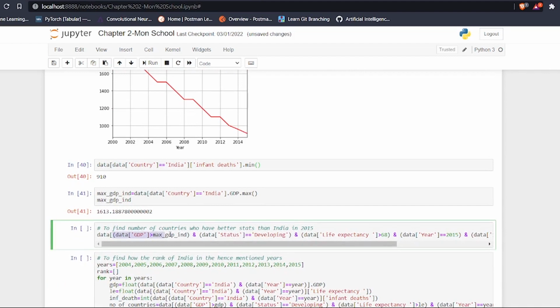Here we are considering only those countries that have a GDP greater than India, only those that are developing, because India is also a developing country. I am also looking for the life expectancy which has to be greater than 68. I'm also looking for the year, which is 2014, and the infant deaths has to be less than 910. So there are 4-5 conditions that I had put in, right? And I want to find how many countries in 2015 were having better stats than India.